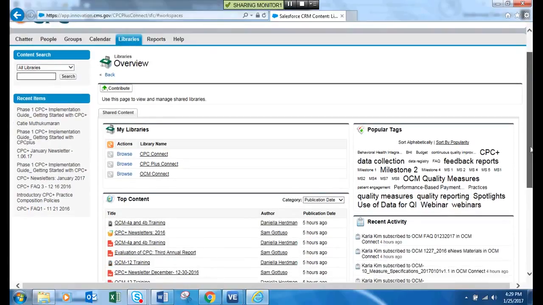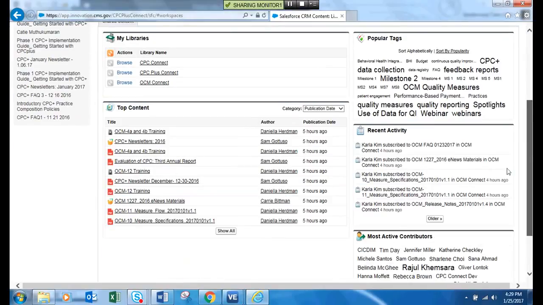All right. I see a whole bunch of different things on the screen here. Can you walk us through the various elements of it? Yeah, happy to. So there are three main sections of the library screen right here. So the first section is the top content over here on the left-hand side. And this section includes summary content activity within the CPC Plus Connect library. Within this list, participants can click a file to download and open associated details about that document.